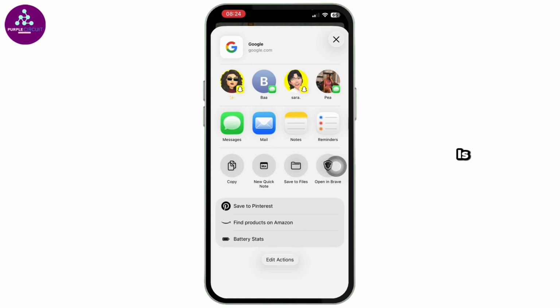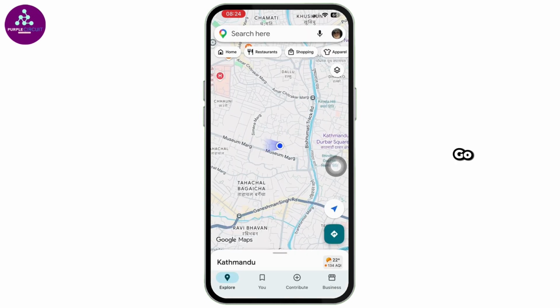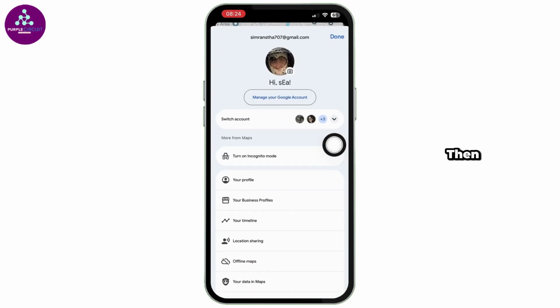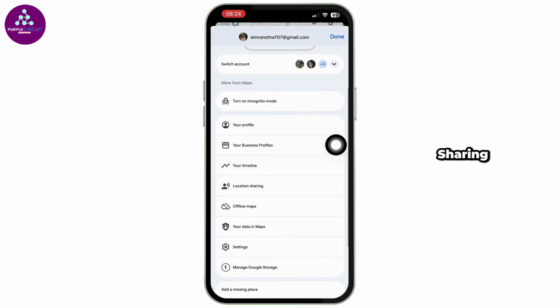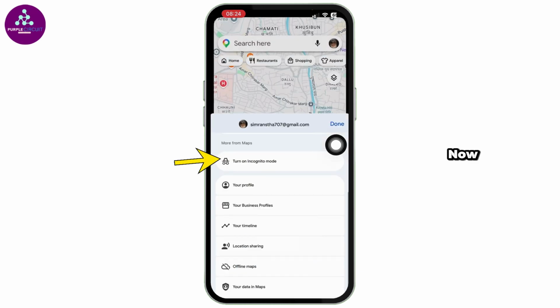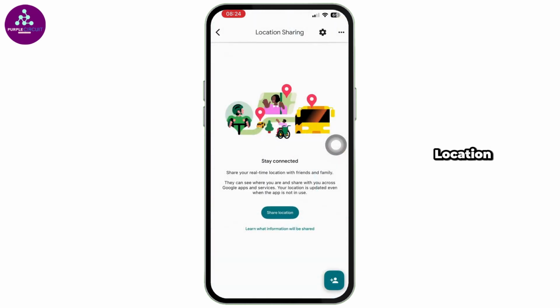Once your location is shared, you can now open Google Maps in your device. Go to your profile icon, then simply tap on Location Sharing. Now you will be able to see their live location on the map. You can zoom in or zoom out to view their exact position. Even if you go back to your main map screen, their location will still be visible there.